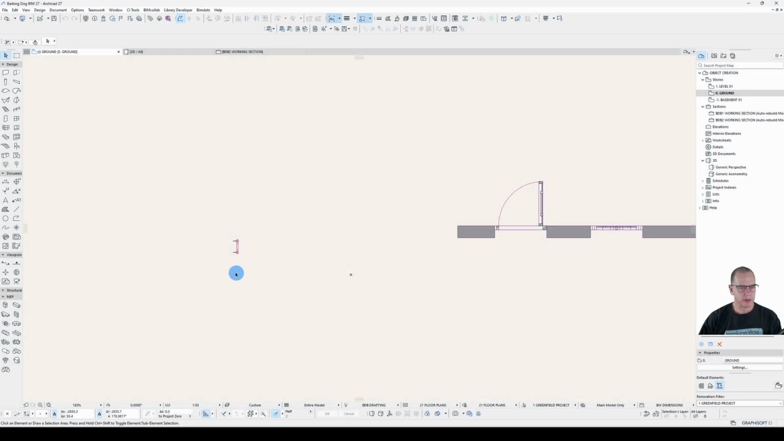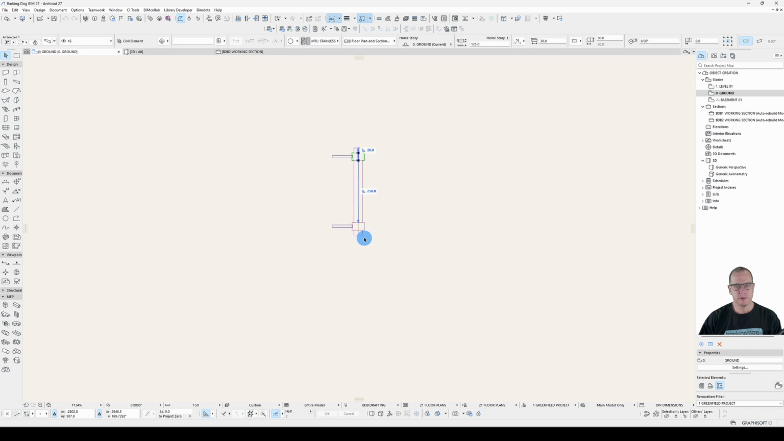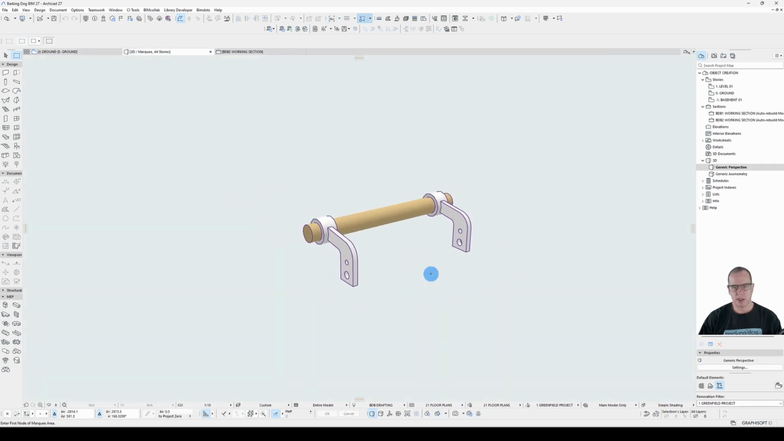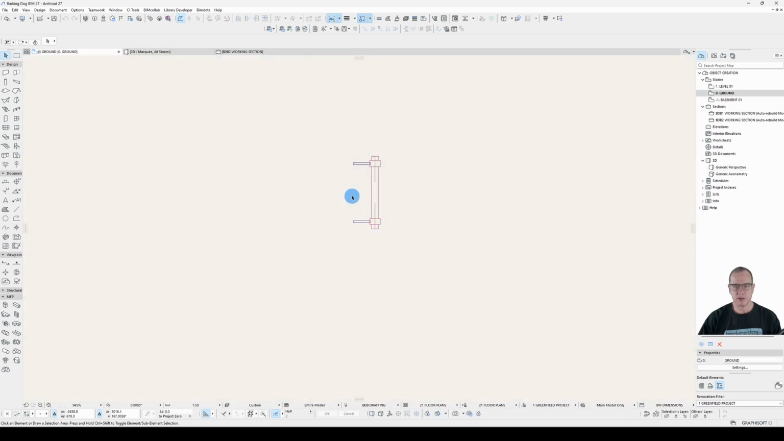I've modeled a handle here just using the native Archicad tools. In this case, it's the beam tool for these two collars and the handle itself, and the morph tool for these. So that's what the handle will look like. And I've modeled it in the positive X, Y direction, so it will orient on the door leaf correctly.